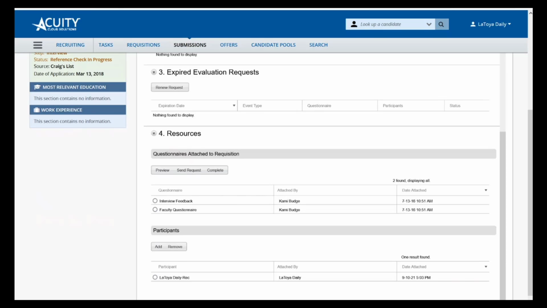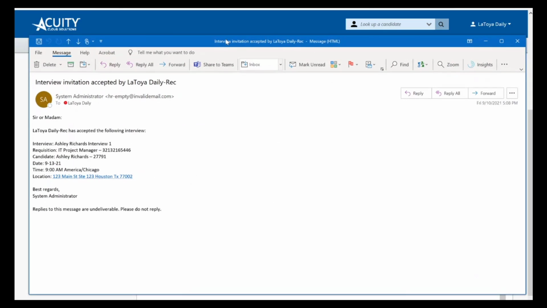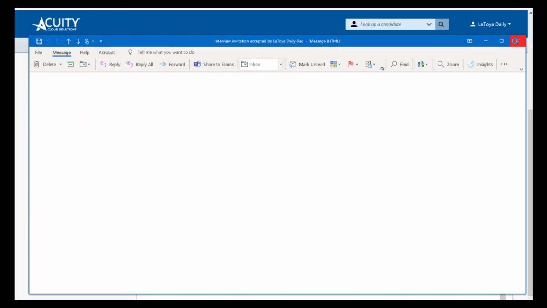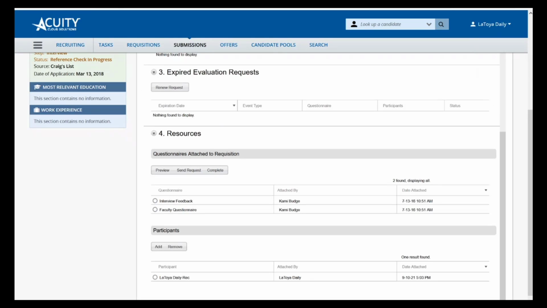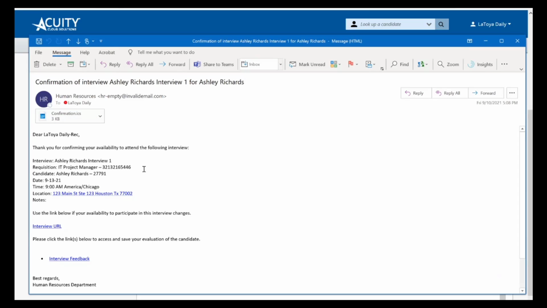As the administrator or the individual who set up the interview, I get my notification letting me know that I have accepted the interview, so I'm good to go there. Also, as the individual that is going to be a participant in the interview, I also get my confirmation. Here's my ICS file that I can then add to my calendar. If anything changes, the system will give me an interview URL that I can go in and let the scheduler know that something has changed. And then here's the link to the evaluation that I included in my interview schedule.